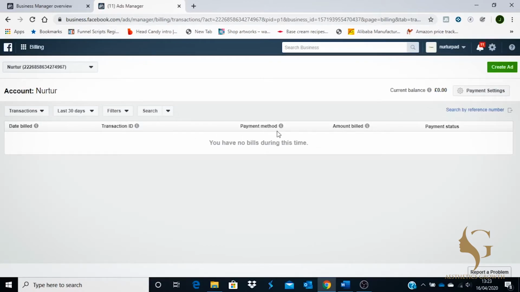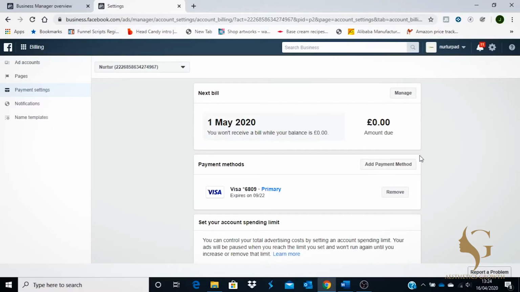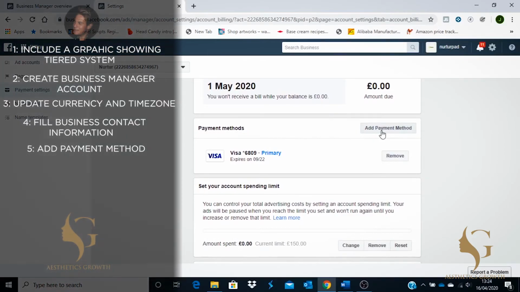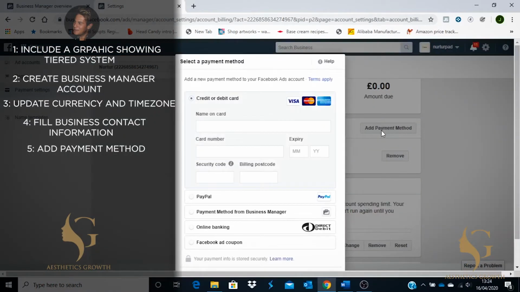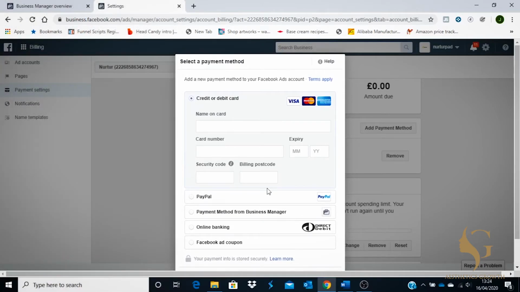This is where the invoices will be created, so you can keep track of how much you've been charged. Click on payment settings. And then in here, I've already added a payment method, but you can click here to add a payment method. You'll need to add a payment method before you can start running advertising on Facebook. You can use PayPal, or a credit card.